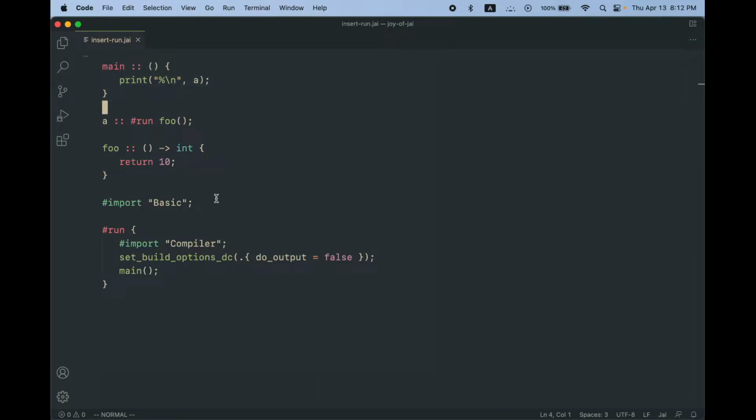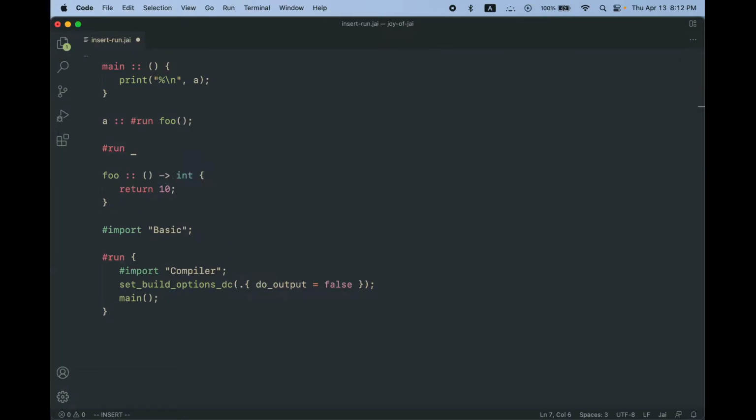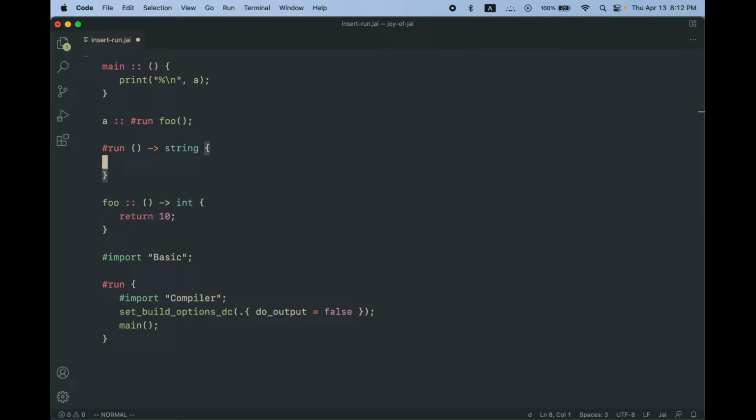All right, so now that we know how to return values from a run directive, there's still two more forms we need to talk about that'll give you the full picture of what run can do. So another one is this, like so.